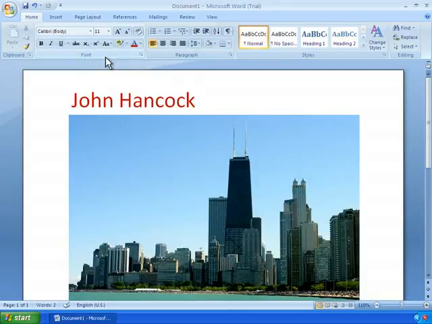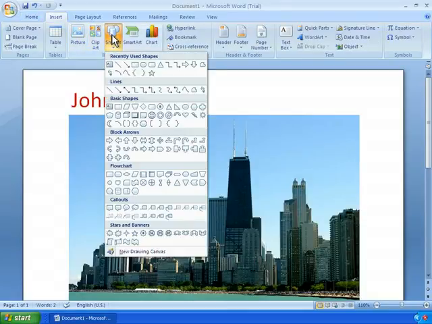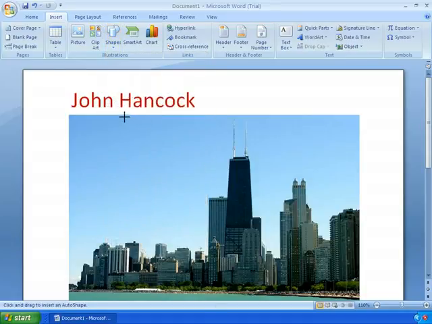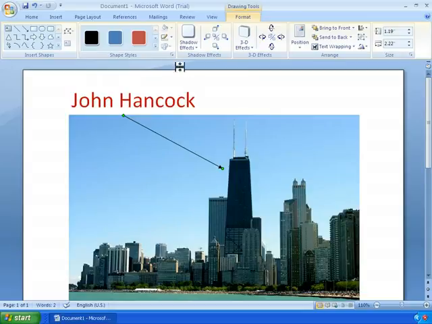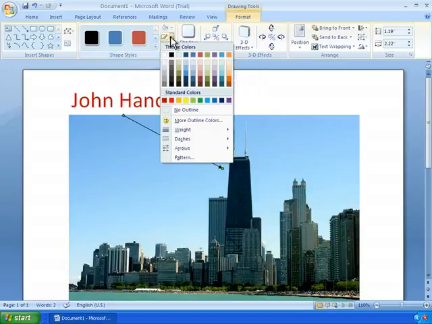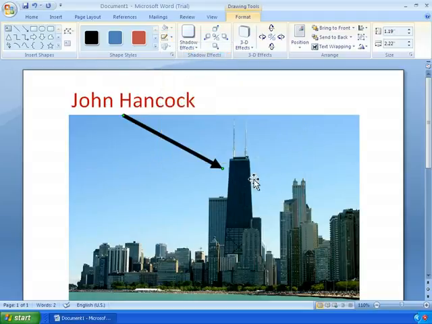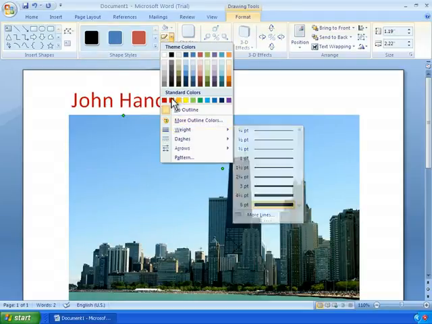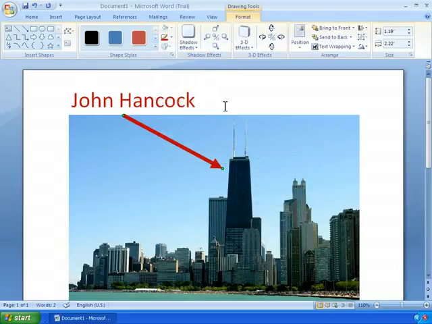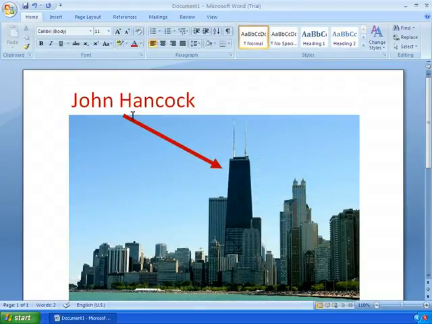And now all I have to do is go to Insert, Shapes, and select an arrow, draw the arrow in, and point to the building. The arrow is a little thin, so I'll go to Shape Outline, I'll select Weight, I'll select 6 point, and also select the color as dark red. So here we have John Hancock, and it points to the right building.